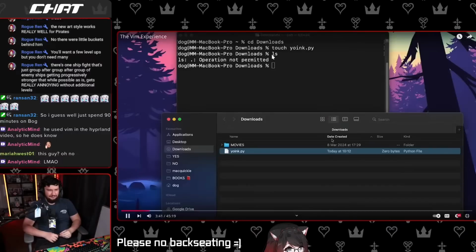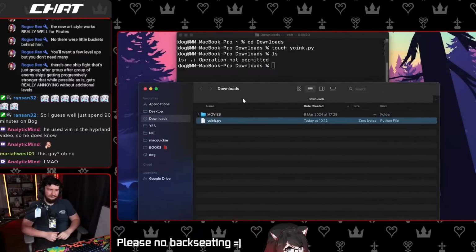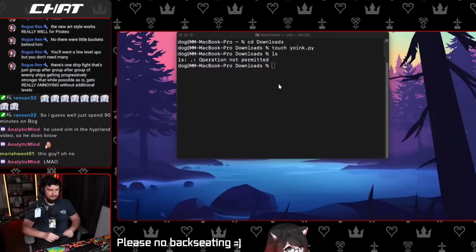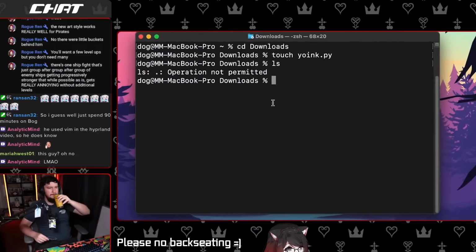Now I'm not sure why the ls command doesn't work, but it probably has to do with permissions so that random programs don't sniff around inside my file system. So let's actually delete this yoink.py file from downloads. Oh, I should have done it through the terminal. And let's create it somewhere else.